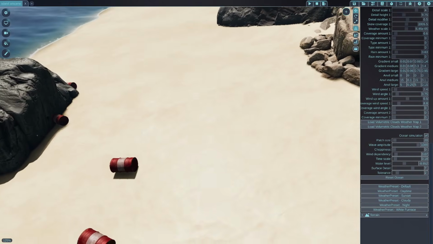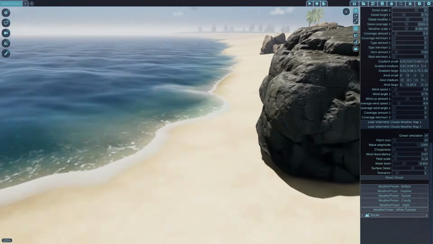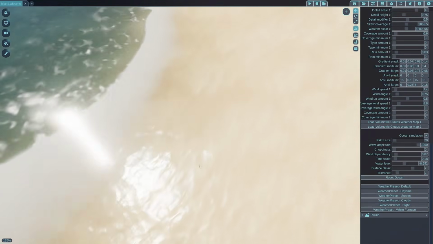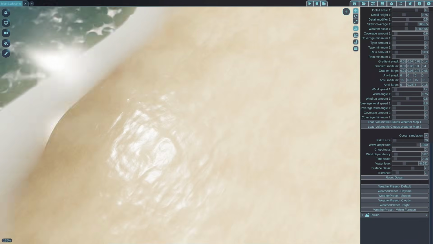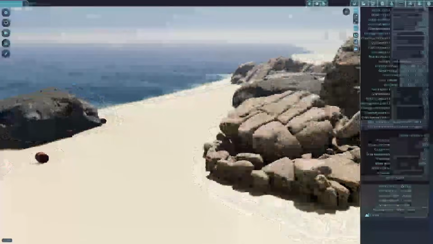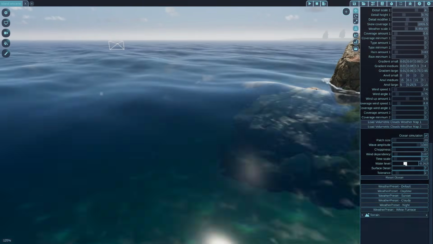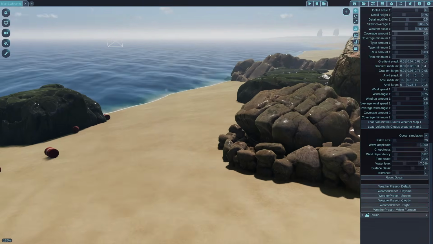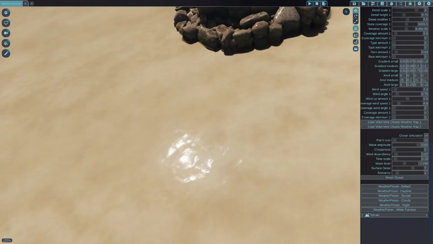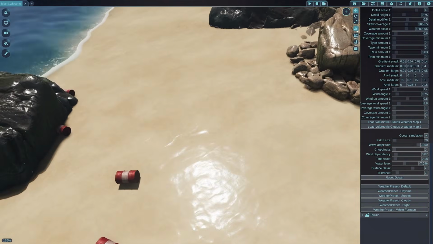Well, now already this part kind of dried out, but if you go down to the water, then you can see that this part remains wet. And then now if I increase the water level again with this slider, you can see that the terrain surface gets wet on those parts again.